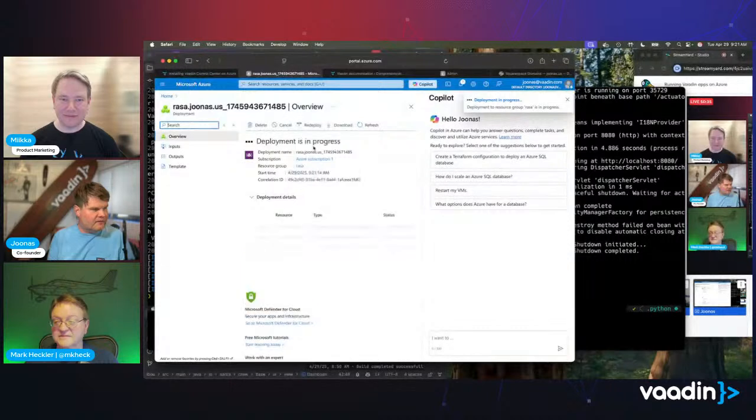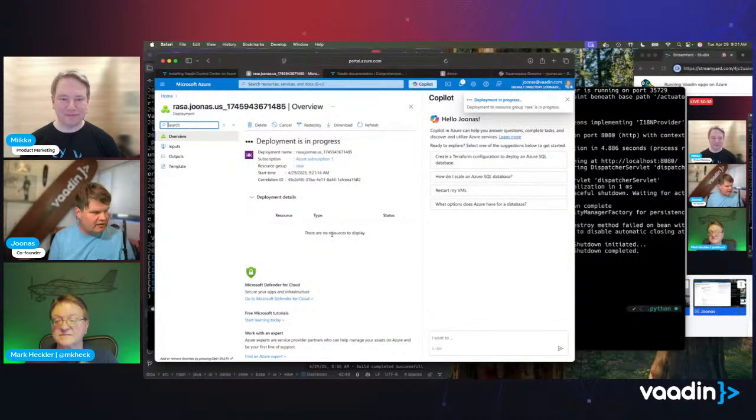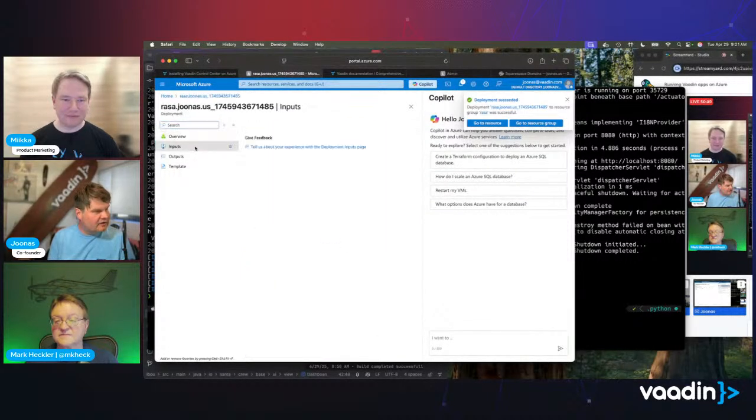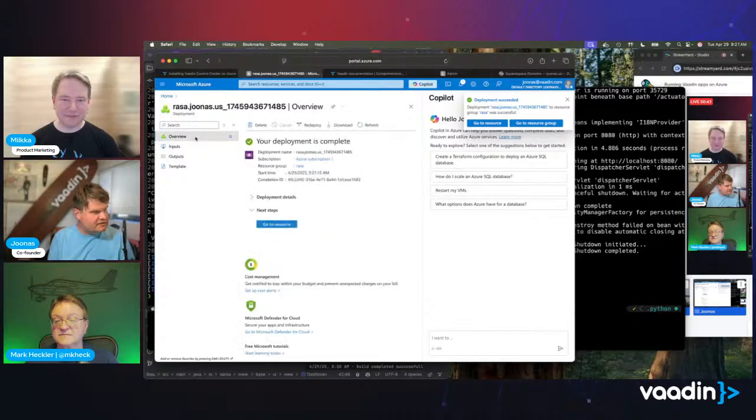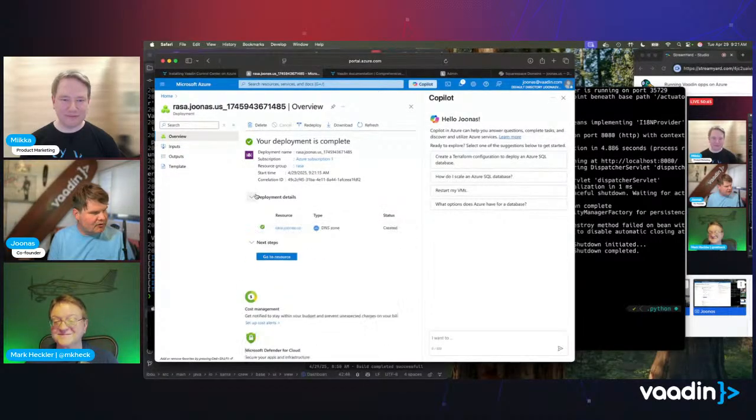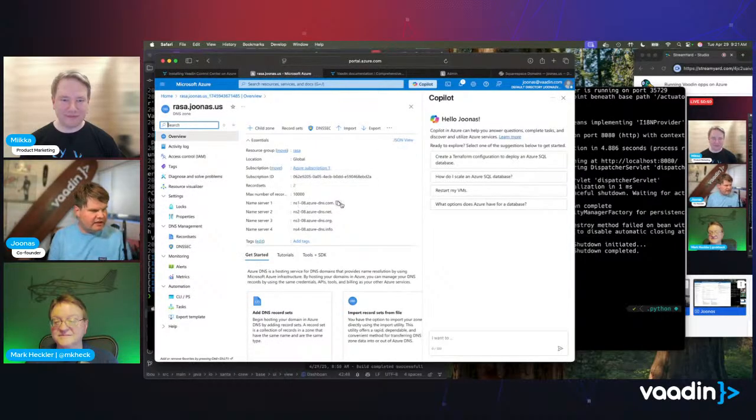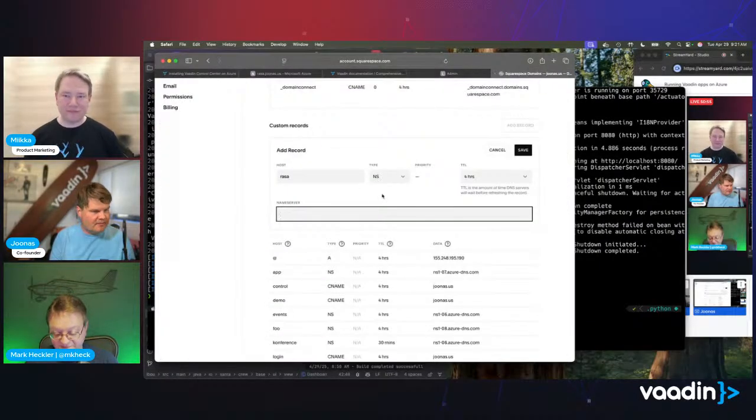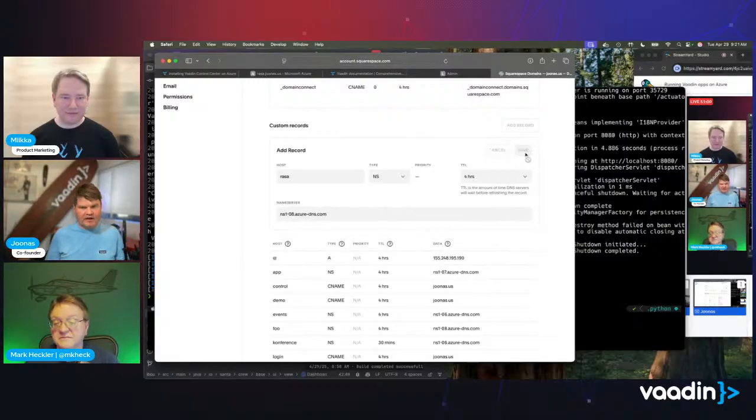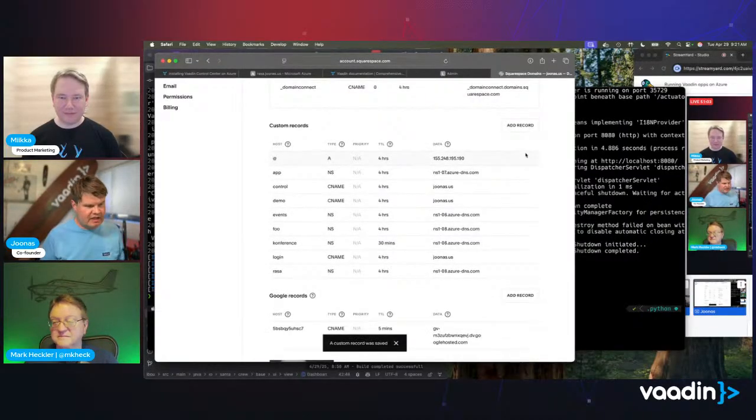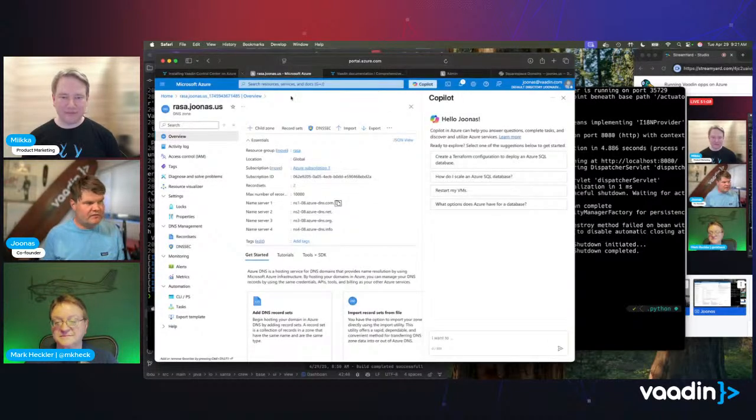And if we go there and look at it, start up, please. Oh, it's still deploying. All right, so I get the name server would be something like this. So I just copy and paste this to Squarespace and save that to my domain registry. That way, anything that is rasa.joonas.us gets directed to this name server in Azure. So now we have a name server, great.